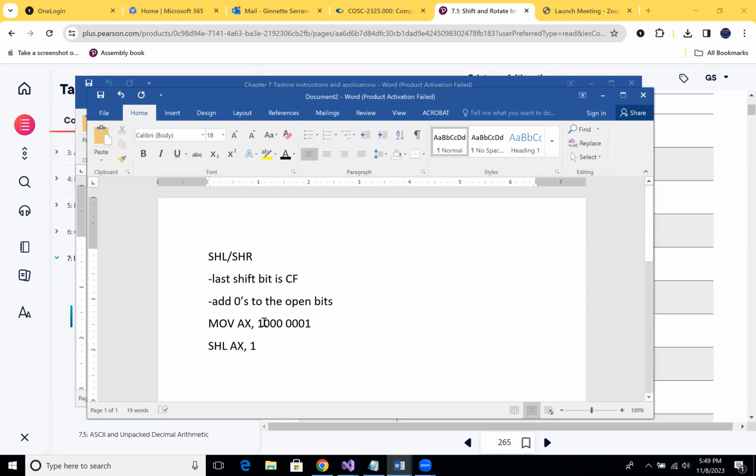Then we're shifting to the left by 1, so this 1 bit is going to go to the control flag. And then we're going to have this opened up in the back, which is the least significant bit, and we're going to add a 0 there. So our new number is going to be 0, 0, 0, 0, 0, 0, 1, 0.